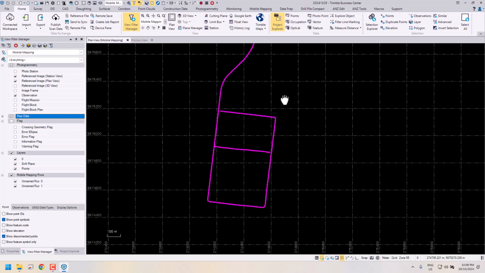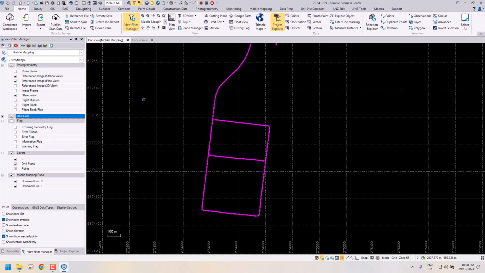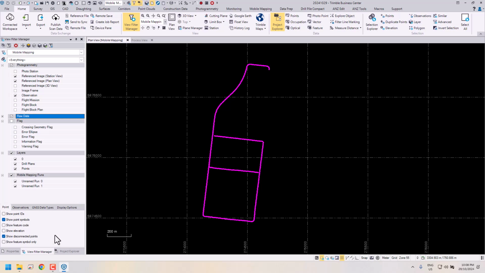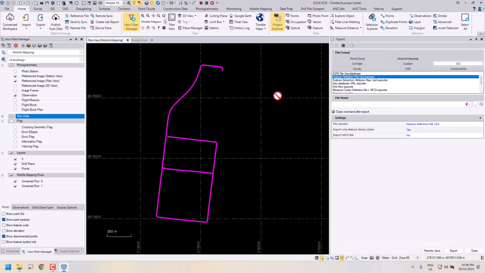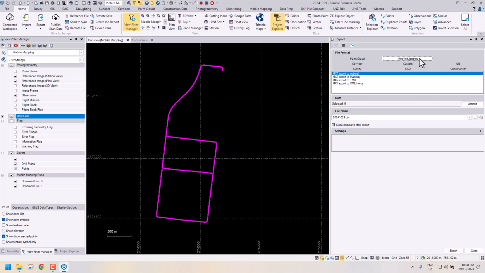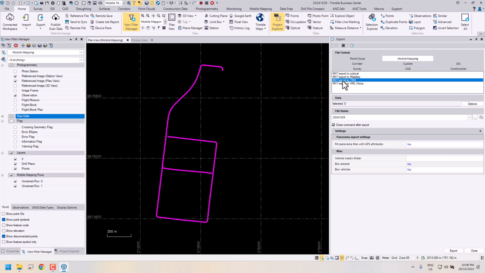And we had a couple of little runs through there. Don't really need to do much in here. So we'll go to export, and because we've got some mobile mapping data in here, when we're in the export panel, you can see that there's a mobile mapping option here. And what we want to do is export all of this MX7 data and export it to Trimble MX.